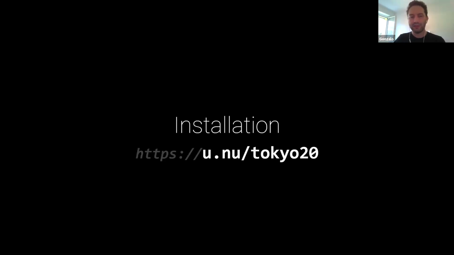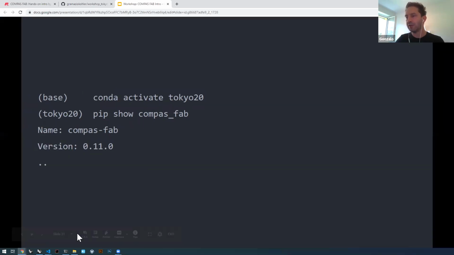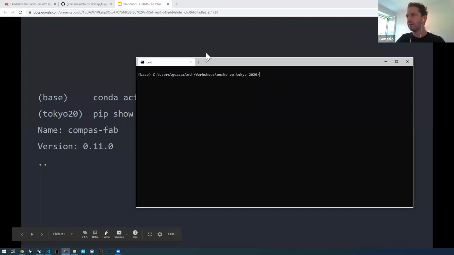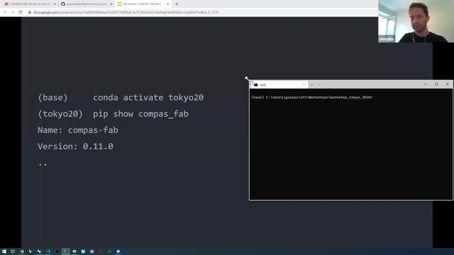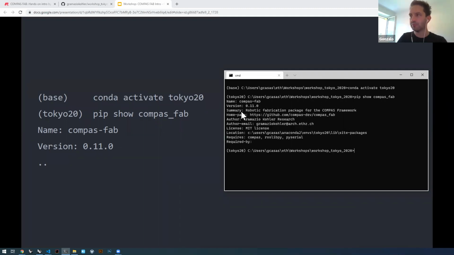Let's go back to the installation. It should be done by now, I guess. If the installation completed correctly, you should be able to stay in the prompt that you are in. I'm going to also do it here, and then activate the environment. Then, just to check, if you do pip show COMPAS FAB, you should see the version that is installed. You should have version 0.11 there. Are we all on the same page? If not, again, just interrupt me.